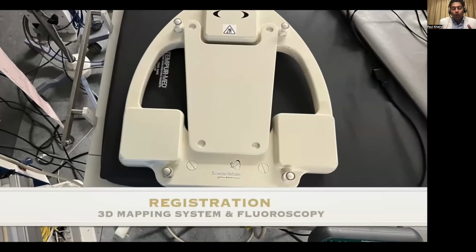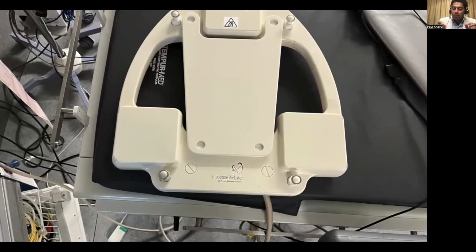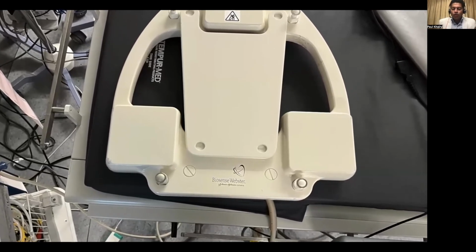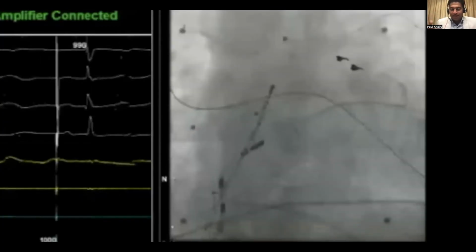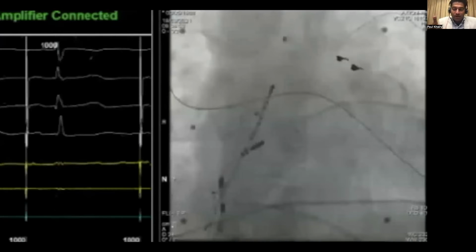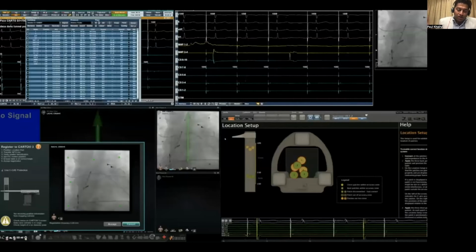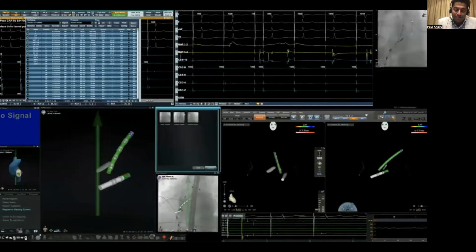Now, the Carto locator pad that's placed under the table is equipped with a special module for integration and registration. And this module allows 6 dots to be displayed fluoroscopically. So when you create an AP view, you need to make sure that those 6 dots are in your image, and that allows the Stereotaxis system to be registered to Carto and to fluoroscopy. And so these 6 dots in the lower left are automatically detected by the system.